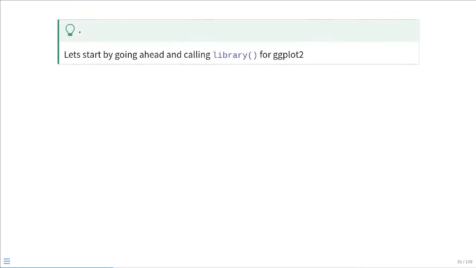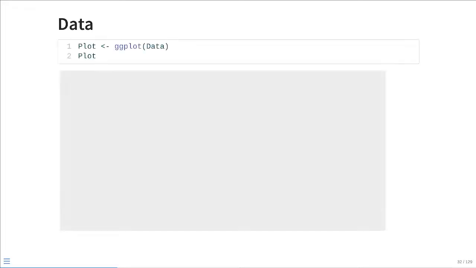So let's go ahead and get started. As with all our packages, we first need to go ahead and call library for the ggplot2 package. And then once that's done, the first layer of ggplot2 is the data layer. So the way you actually use this data layer is you pass your data set to the ggplot function. And in this case, we're just going to go ahead and assign it to the plot object.